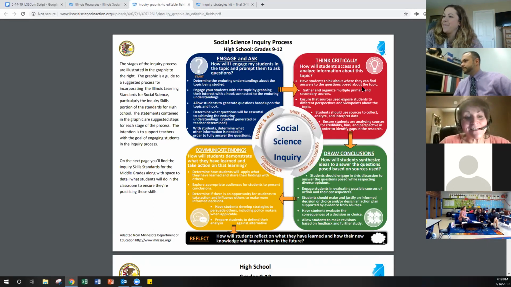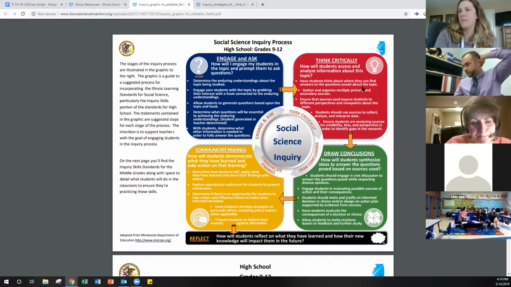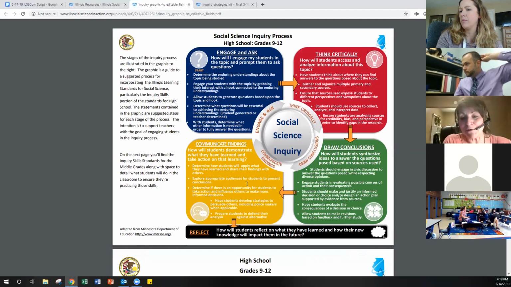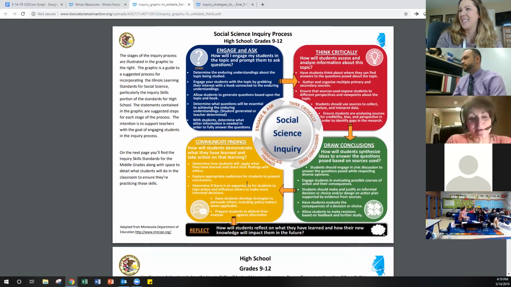So you'll see some bullet points, and that gives the teachers a lot of support on what I need to do in order to get them to engage and ask, what do I need to do to get them to think critically? These are the components that are necessary to do each of those phases. Then on the left-hand side, and this looks different. We're going to pull up an elementary one after this one. The left-hand side describes the process as well.